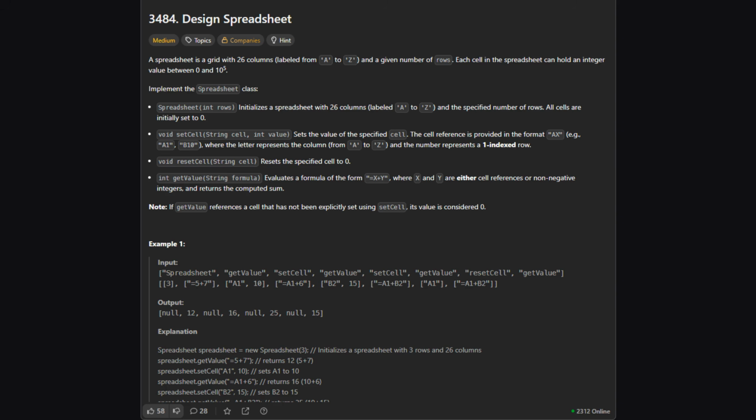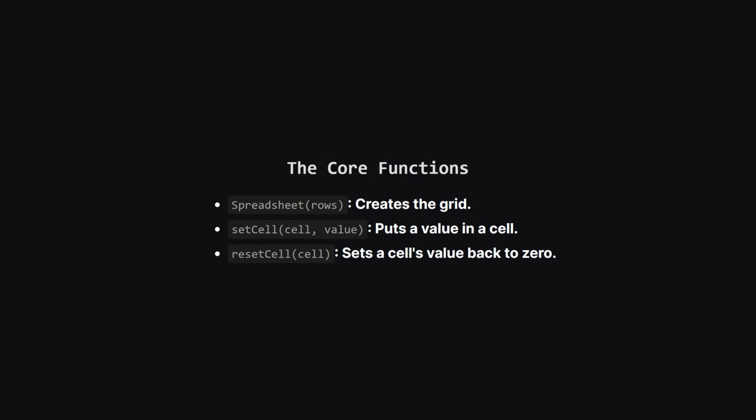Imagine a grid with columns labeled A through Z, and a certain number of rows that we specify when we create it. Every cell in this grid can hold a whole number. We need to implement a few key functions. First, the main spreadsheet function itself, which acts as a blueprint to initialize a new spreadsheet with a given number of rows. Then we have two straightforward actions: setCell, which lets us assign a value to a specific cell like A1, and resetCell, which just clears a cell out, setting it back to 0.